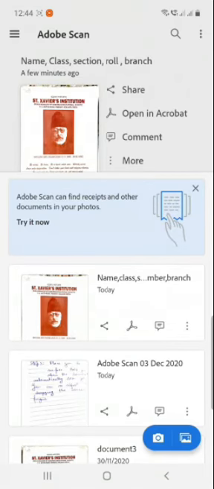So this is how we make a PDF using the Adobe Scan app, and we can send our examination paper to the school. I hope there will be no queries anymore.